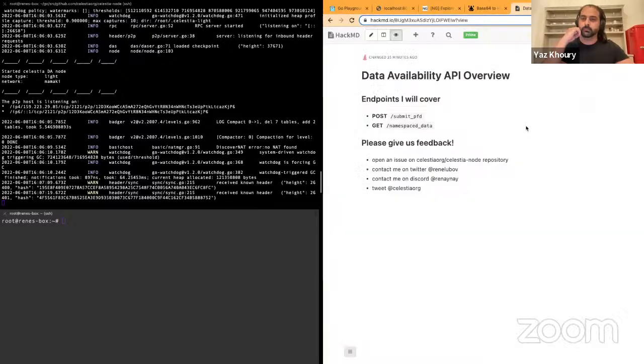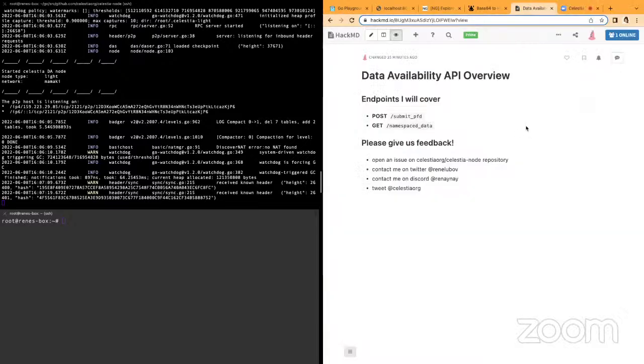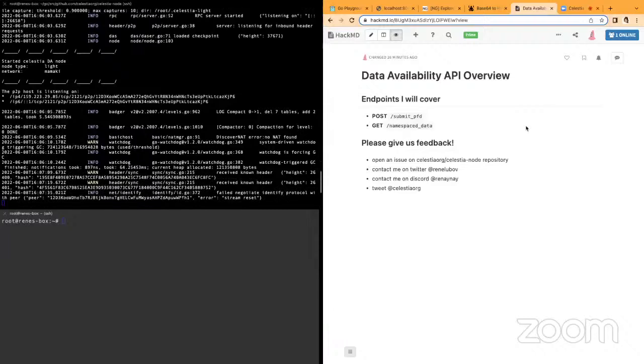Okay, cool. So I'm going to go over two of the endpoints that we have for now. They're basically the only two endpoints that really matter. It will take you through the flow of a pay for data transaction in the Celestia network. And if you don't know what a pay for data transaction, a PFD transaction, is, it's the core transaction type that the Celestia data availability network will deal with, because it's just a way for you to post messages to the network and then pay for that.